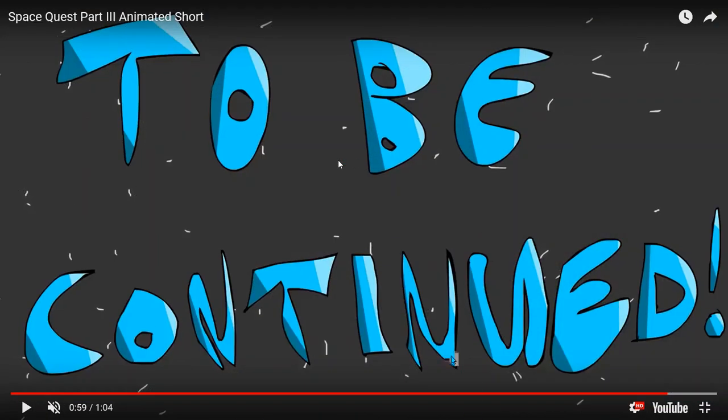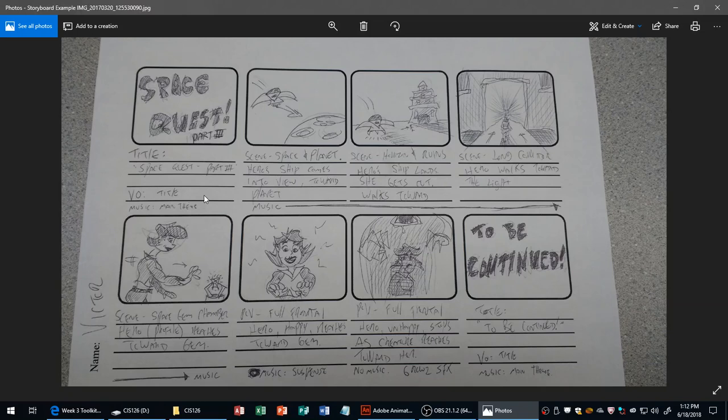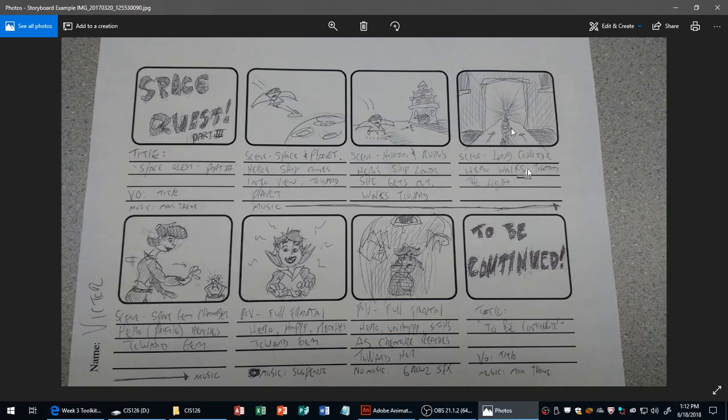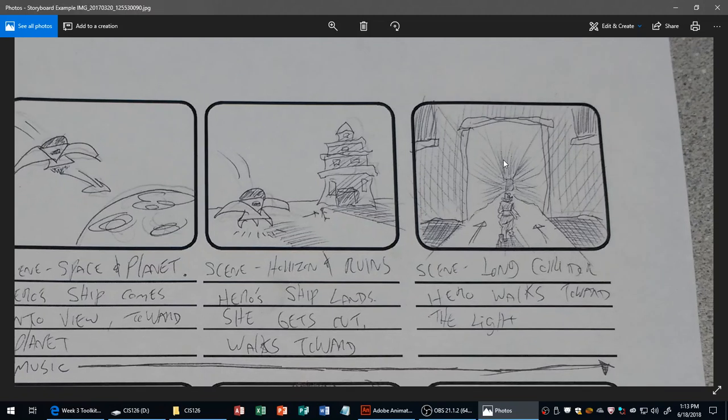All right, so that is what came from that storyboard. You see, it had all the big ideas of opening title, there's music and stuff happening, here's the ship coming into the planet, there's the ruins going to the front door. Now again, these examples that I'm showing you are what I've made as examples to show students. So this is the storyboard I made, then I made that other animation.